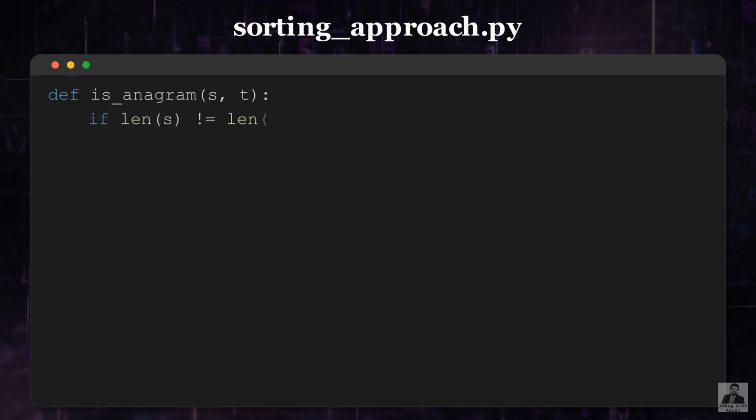We check lengths first, since mismatched lengths can never be anagrams. Then, we sort both strings and compare them directly. If the sorted versions match, every letter appeared the same number of times in both. This is correct and readable, but sorting takes n log n time, and we can actually do better than that.